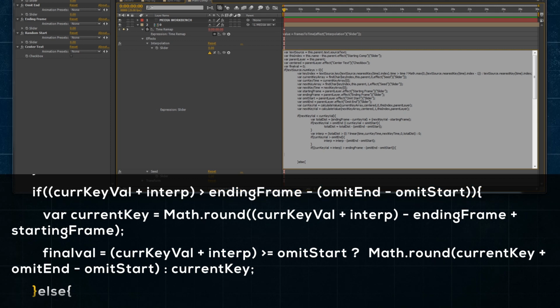Then what happens in our conditional? A bunch of stuff. Actually, not that much stuff, but some stuff. We're going to say var currentKey is equal to Math.round, two left brackets, carKeyVal plus interp, close off that first bracket, and then minus endingFrame plus startingFrame, like so, and close out that bracket, and then we're going to say finalVal, so we get to finally declare what our final val will be for the first time.